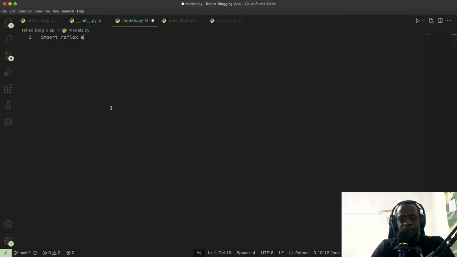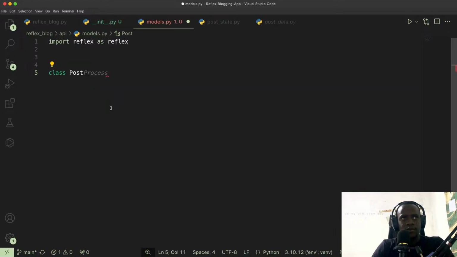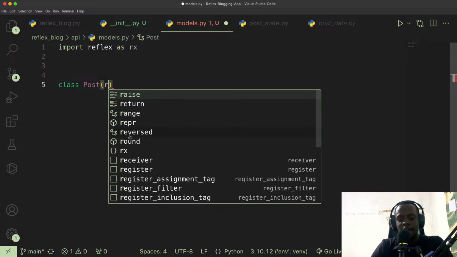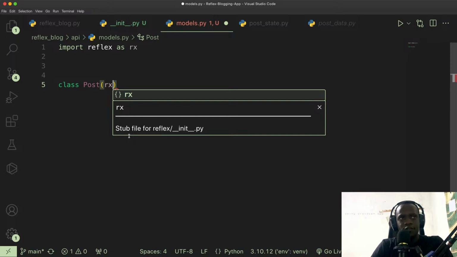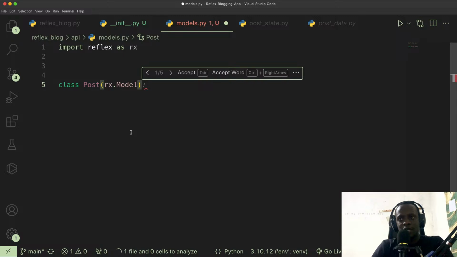Once I've done with that, I have to go ahead and create a class. I'm going to call this class Post. I hope you guys can see the text, so I guess I'll have to make it a little bit bigger. This Post is going to inherit from rx.model. I've imported reflex as rx to keep things simple, but you can use any other letters that you can remember. So in here, what I can say is rx.model.